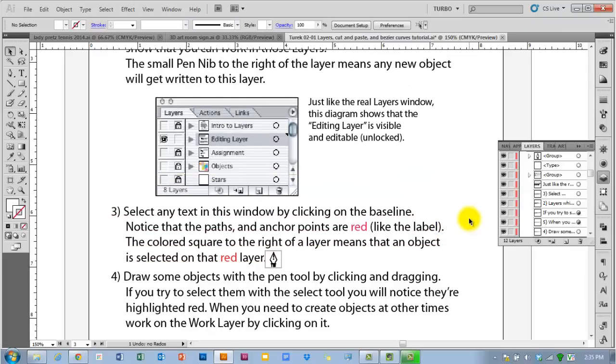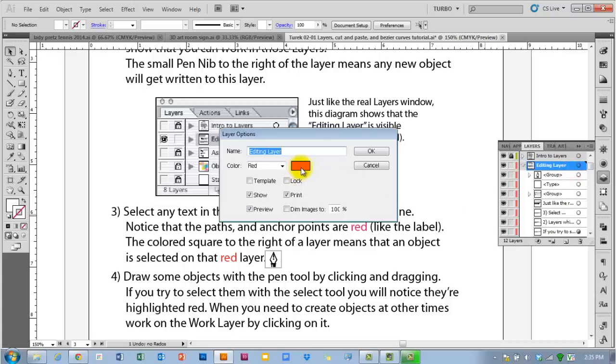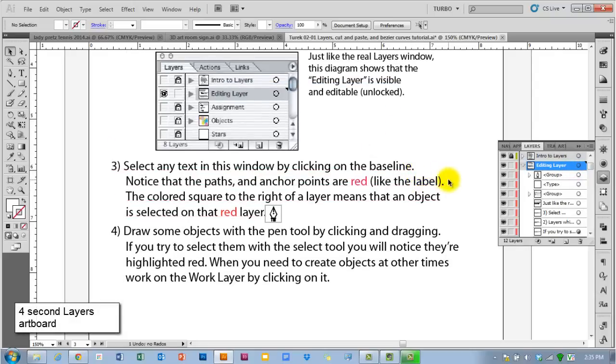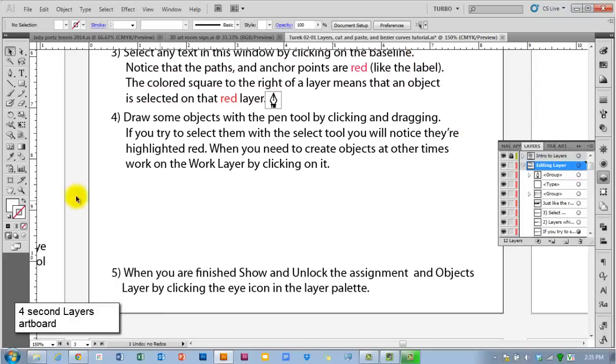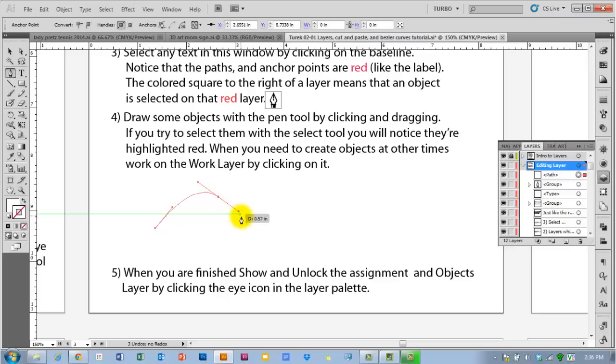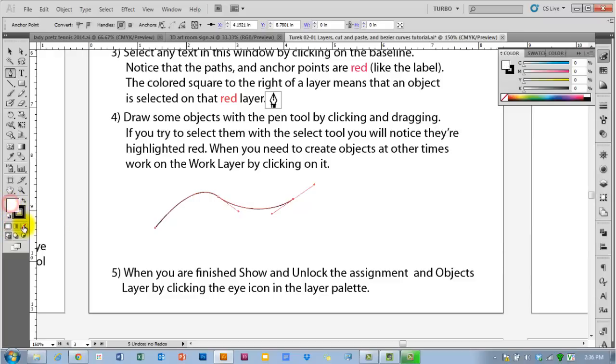You can always change that if you want by double clicking on your layer and changing your color here. Draw some objects with the pen tool, and notice that they'll be highlighted red because we're working on this layer here. So if I click and drag, my handles and my path are all red. Now mine is kind of invisible right now. You're going to want to make sure that you have a black stroke and no fill applied to your lines here.